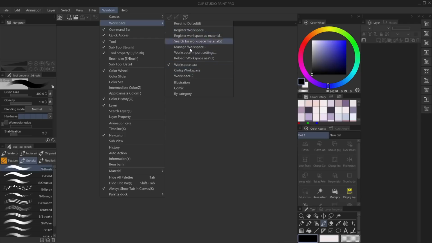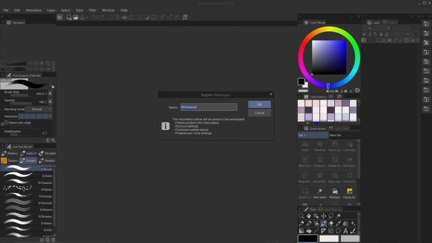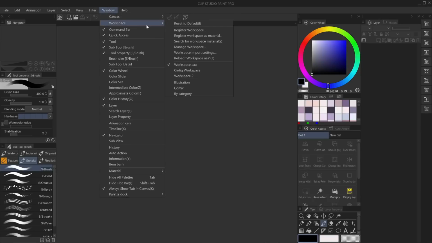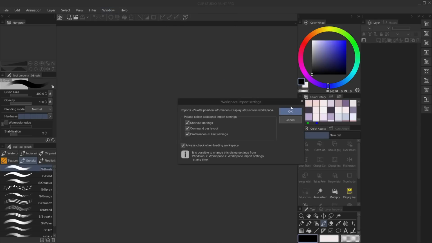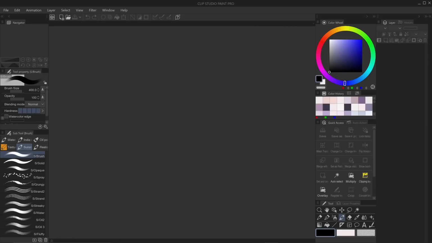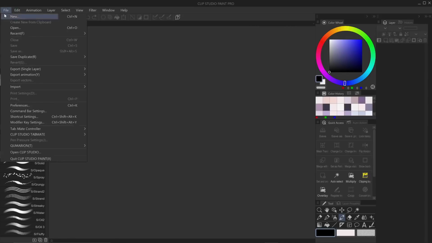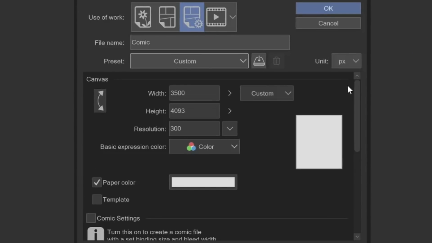You can save your workspace over in this menu by clicking here on Register Workspace and giving it a name. It's going to show up in this list so you can retrieve your saved layout anytime. It will also save your shortcut settings for you. So let's make a new file. These are the settings I normally start out with and the settings I've used in the drawing that I'll be working on today.